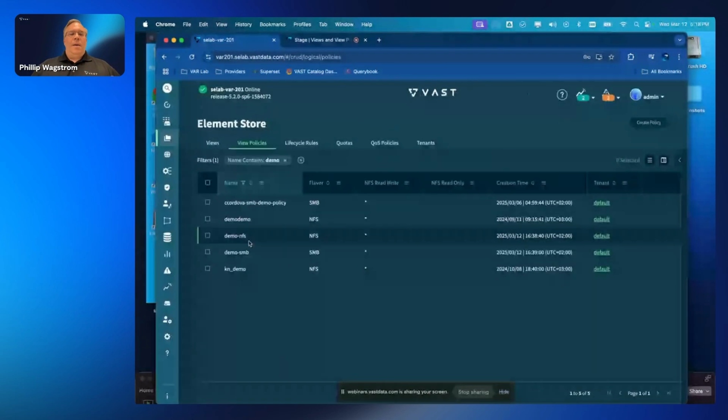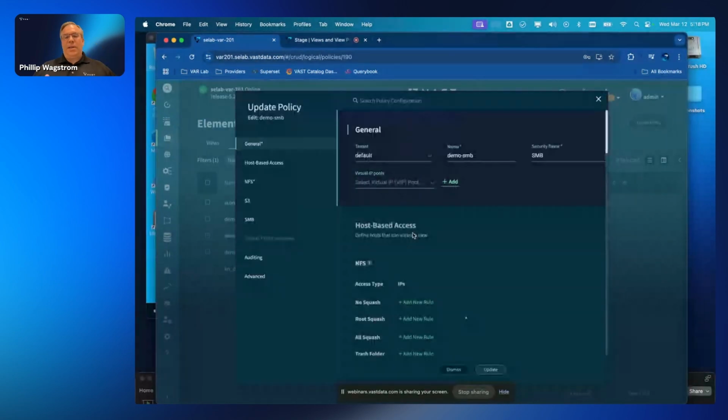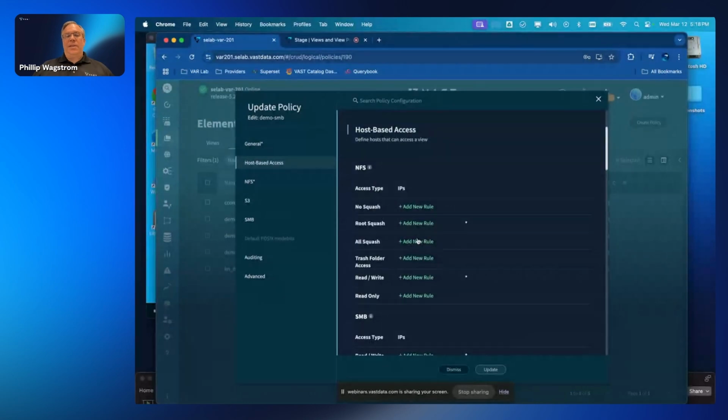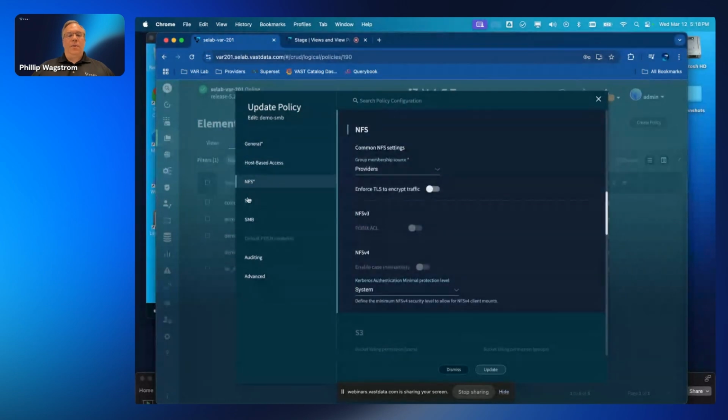Okay. My other view policy here is an SMB view. This one is going to be very similar. It's a very simple view. I'm using the SMB flavor, meaning we're going to be expecting NTFS or SMB style permissions on things. It's exposed out over all the VIP pools, and I have very similar rules here for this.